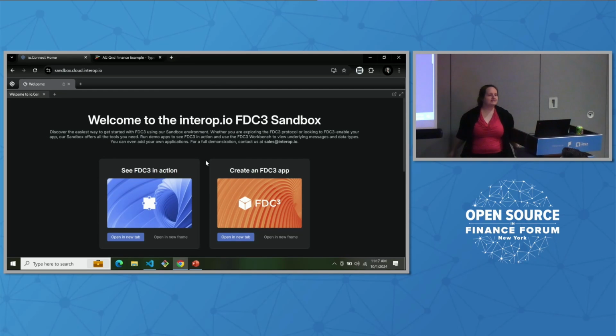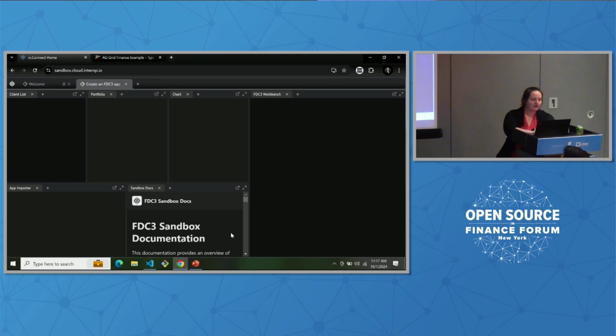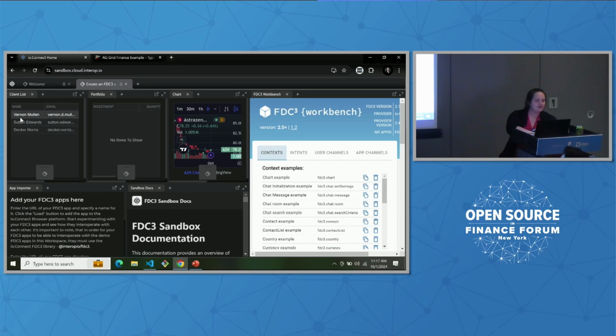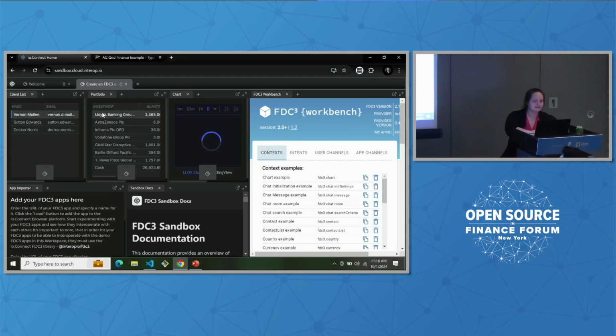So this is our sandbox. This is the Interop.io sandbox, which will just make it a little bit easier for me to show you guys what we're doing with FDC3. I'm going to open create an FDC3 app in a new tab. And this shows us a couple of different things. These are just example apps so you can play around with FDC3 and see how it works. So let me just show you. I can go over here to this client list, and I can click a thing, and it brings up something in another app, the portfolio app. So I can go in my portfolio app and click whatever this is, and a chart pops up that tells me some fun facts about it. And that's great. That's kind of the workflow we want to see.